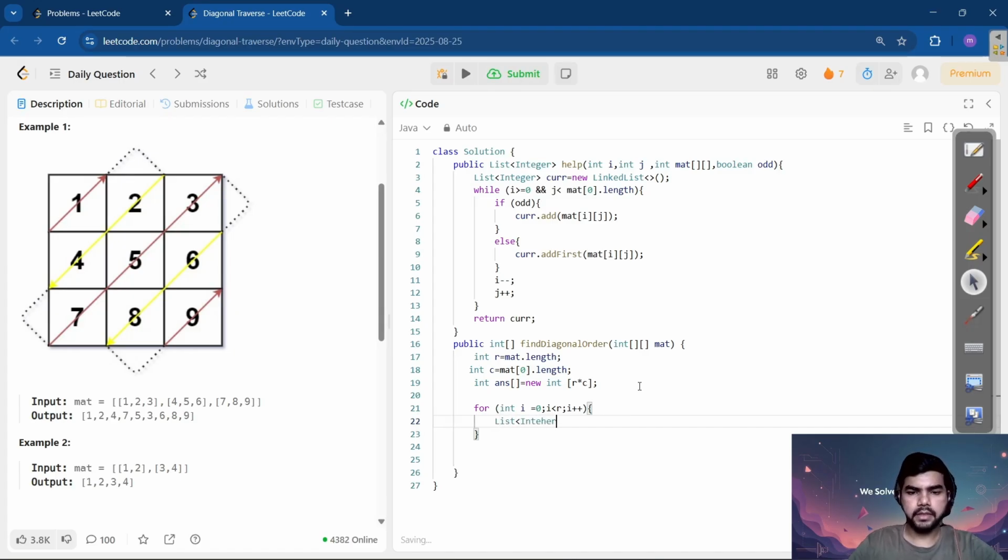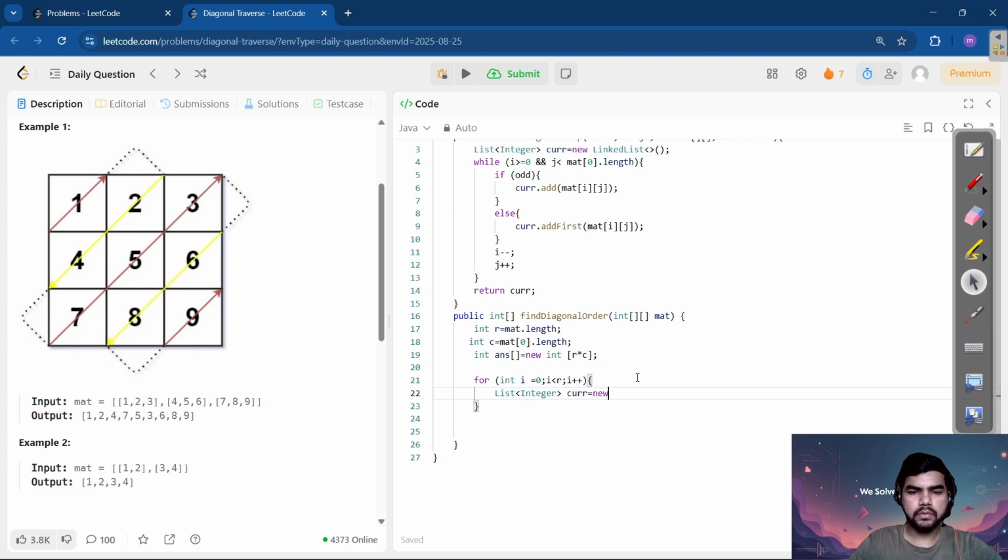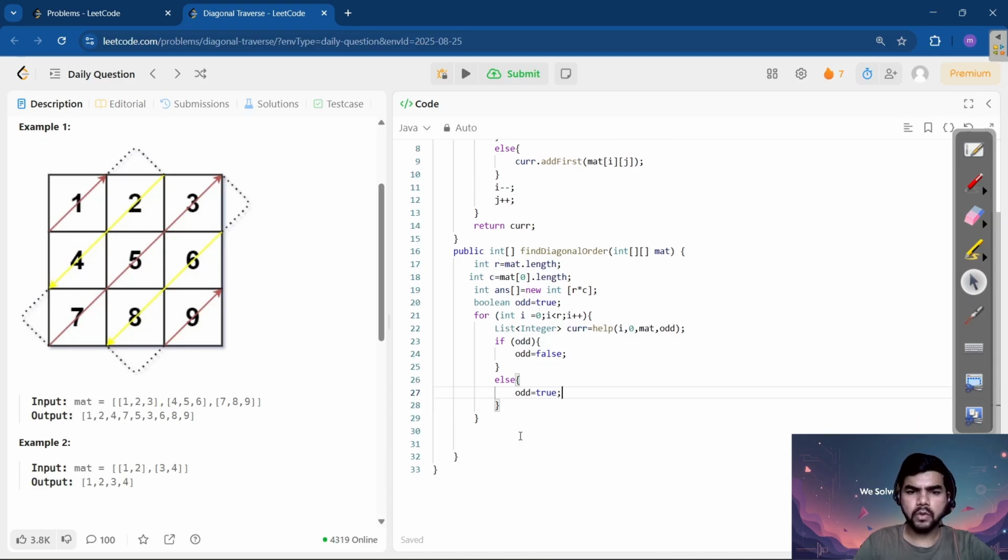So here we'll get a list of integer as current equal to help, i comma 0. j will always be 0 as we are moving through the first line. The column will be 0, mat comma odd. And if odd, we have not declared odd, we'll declare it: boolean odd equal to true. Initially our odd is true because the first element will be moving upward. So if it's odd, we'll just make it odd equal to false, and else we'll make it odd equal to true. Okay, hope you get it.